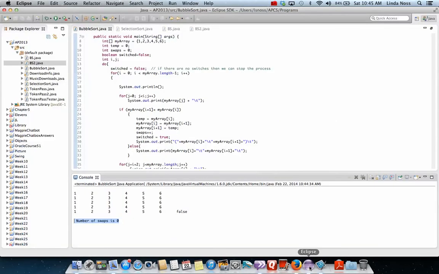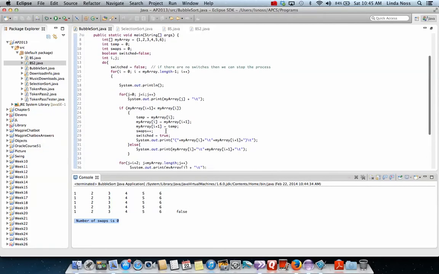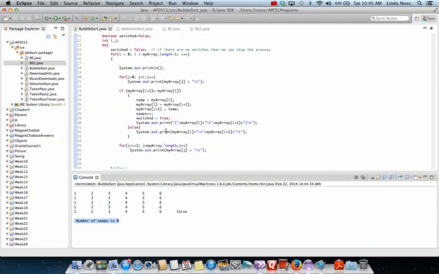So hopefully this kind of cleared some of the other things up for you, and we can go on and look at the selection sort next.